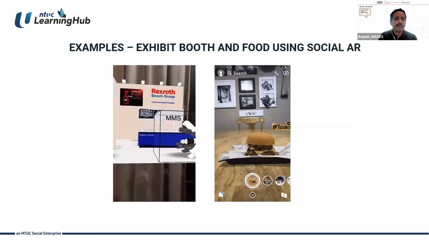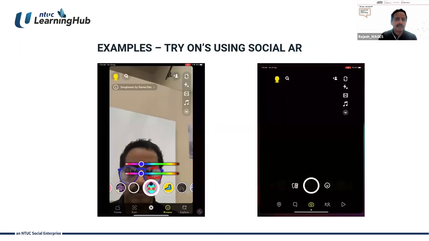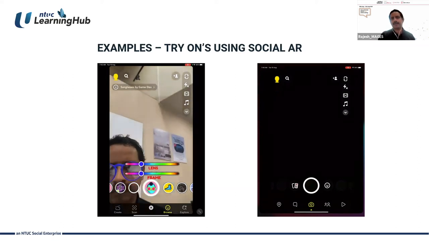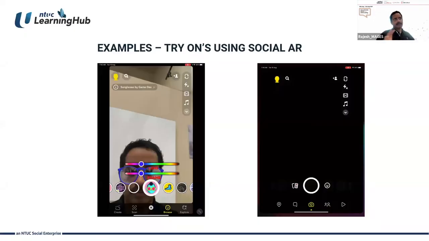Okay, so the four types of examples: exhibit booth, you can do something on food AR. Obviously you can do beauty filters also. Apart from this, you can also do try-ons for glasses, try-ons for shoes. These are the four different examples that I want to showcase now. For Facebook, there are try-ons for glasses you can do. One thing that I can tell you is the difference between web, app, and social.